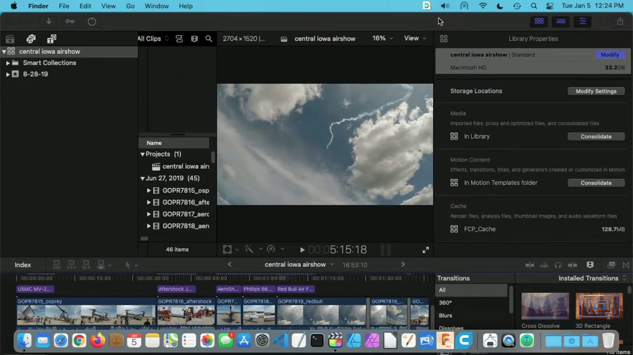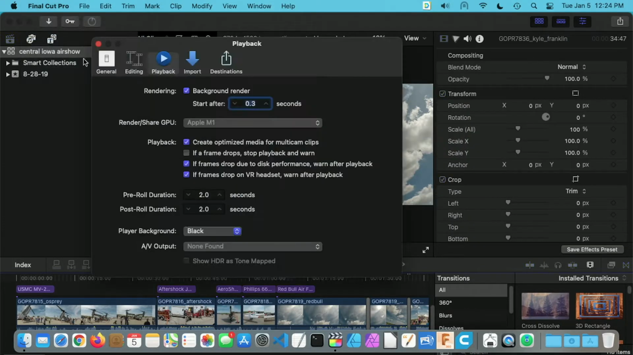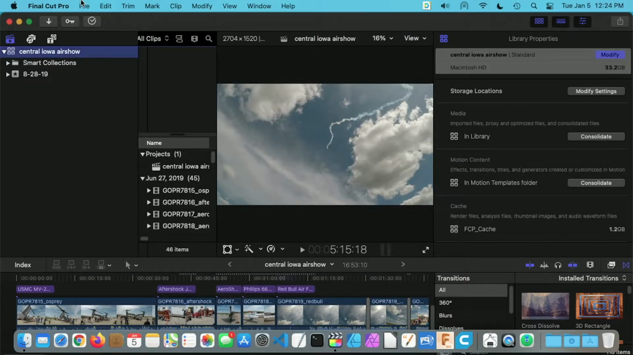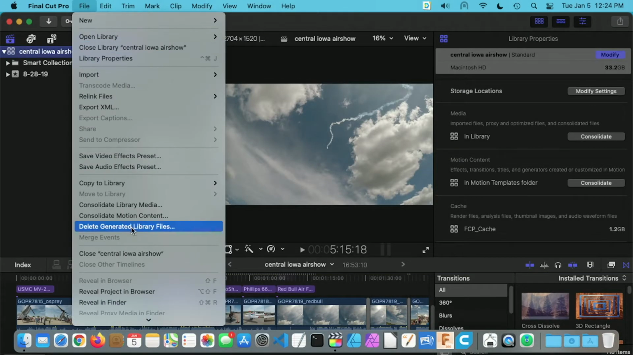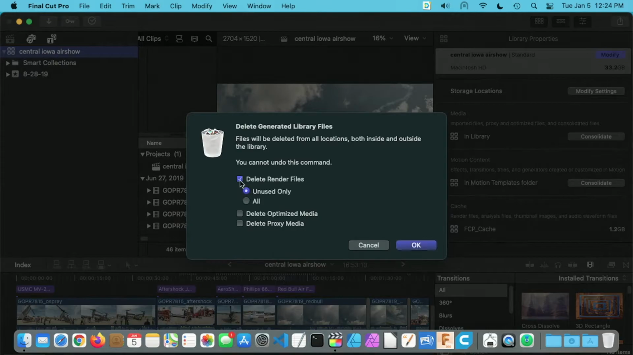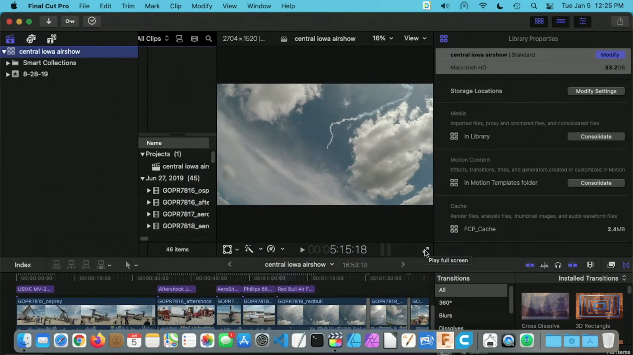And right now I'm on the Mac Mini M1. I don't know if I said that. So I'm going to go into my preferences here and go on playback, and I'm going to turn off background render. Next, I'm going to go to File and go to Delete Generated Library Files. I'll select Render Files All, and I'll click these two. I don't think I have Optimized Media or Proxy Media, but I'll hit OK. So now I'm ready to start my render.